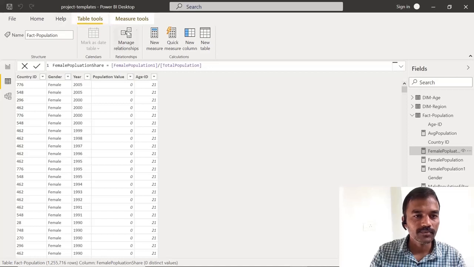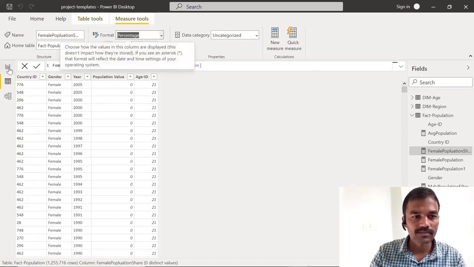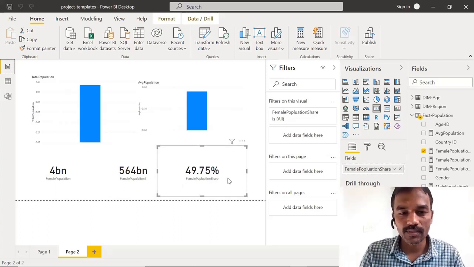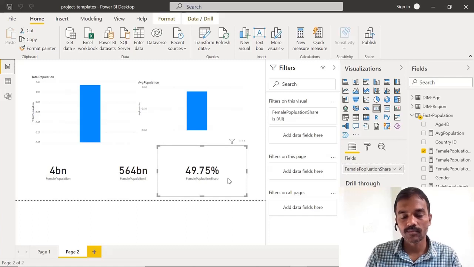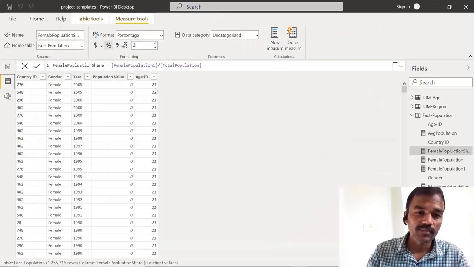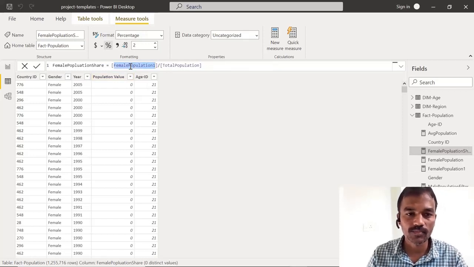In this we have the measure tools options where we can select the format. In this format, let's select the percentage, and go back to our visualizations. Now you can see it is correctly showing 49.75%. So this is the way we can calculate and display female population share. The same thing we can do for male population as well. We just need to create another formula, and instead of the female population filter we use the male population filter here, and we can create that percentage.